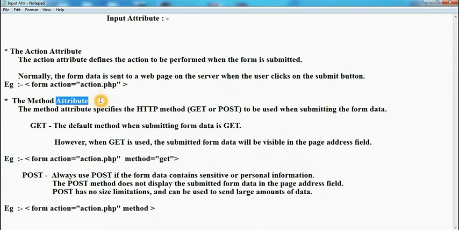There are two types of method, the get method and the post method, where the default method is the get method. However, when get is used, form data will be visible in the page address field, whereas the post method doesn't display the submitted form data in the page address field. You must use the post method if the form data contains sensitive or personal information. And one more advantage of the post method is that it has no size limitation and can be used to send a large amount of data.